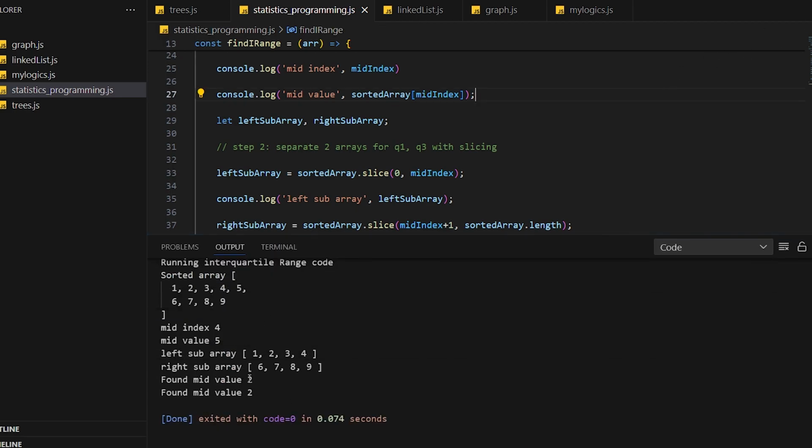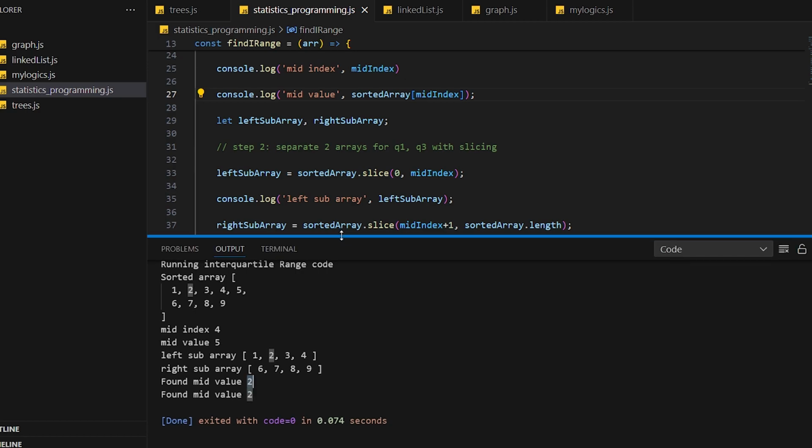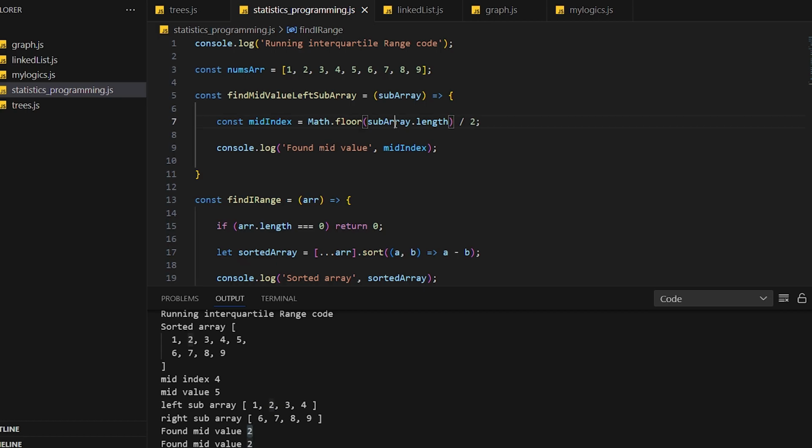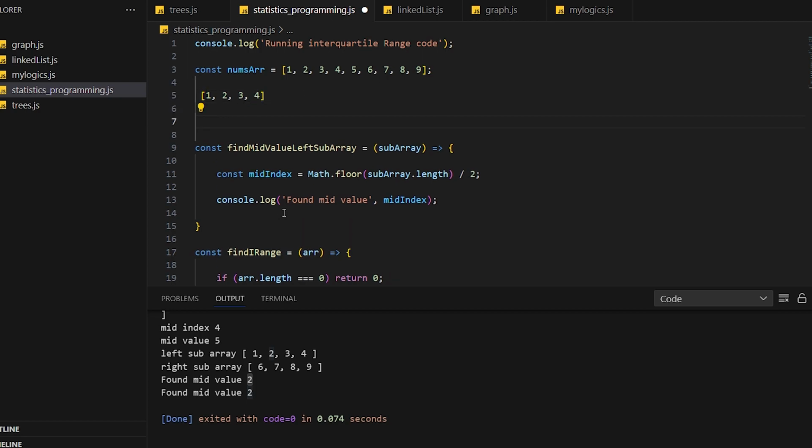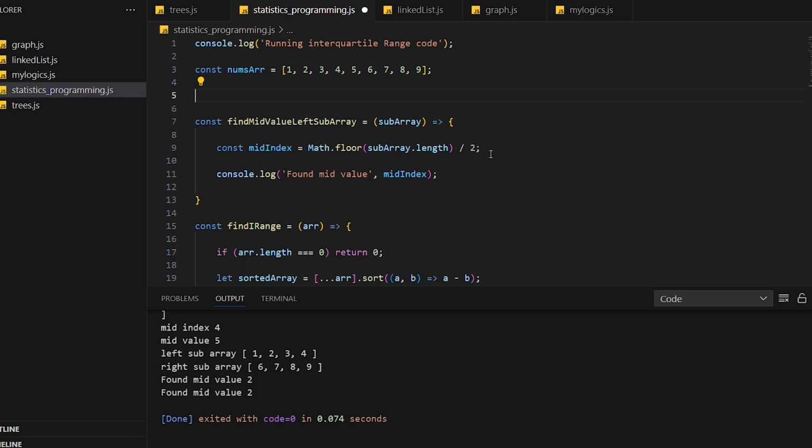As we have seen, our mid index is 2 now. Actually for the mid index, we just divided the subarray dot length by 2. If we have 4 as the length, this is our left subarray, 1 up to 4. So let's understand what we are doing here. If I consider 1, 2, 3, 4, we are getting the index value, which is 0, 1, 2, which is 3. Also we need its previous value, which is mid index minus 1. So we have to make sure we work on this.